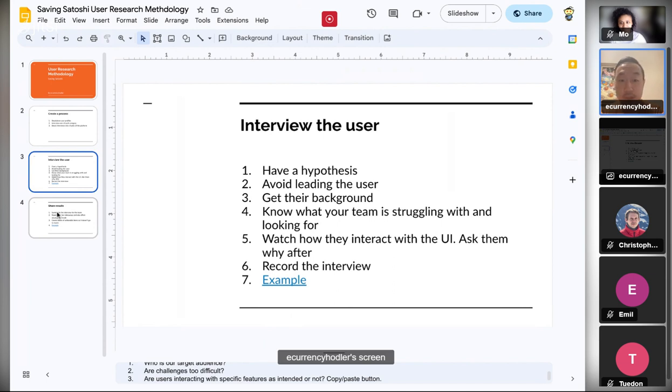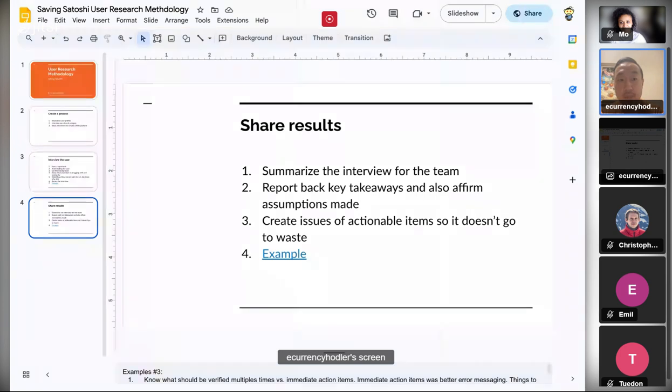And the last part here is sharing the results. Not everyone on the team is going to have 30 minutes to watch the interview, so it's really helpful if you, as a PM or someone conducting the user interview, are able to summarize it for the team. So report back key takeaways, and what I like to do is affirm assumptions that we've made, because I think it builds confidence in the team. So just encouraging them, hey, remember when we did the copy paste button, people have been using that intuitively, and we made the right call. We made the right assumptions on that.